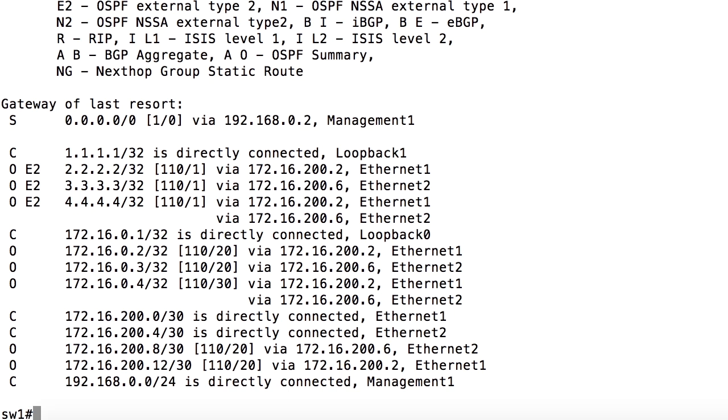By looking at the output of the show ip route command, show ip route, enter, you can see what AD has been assigned to a route. Printed in brackets, you will see AD and then a metric. In the example output, we see some connected routes, static routes, and OSPF routes. Notice the static route has an AD of 1, our OSPF routes have an AD of 110, and our connected routes don't have any AD assigned.